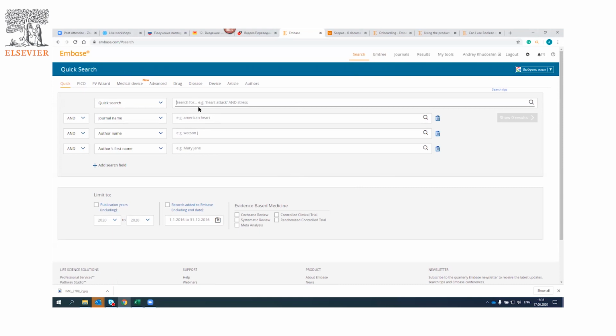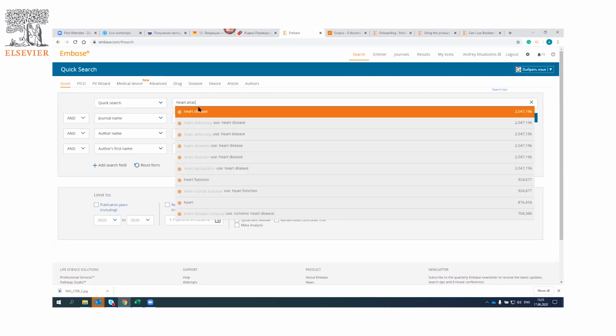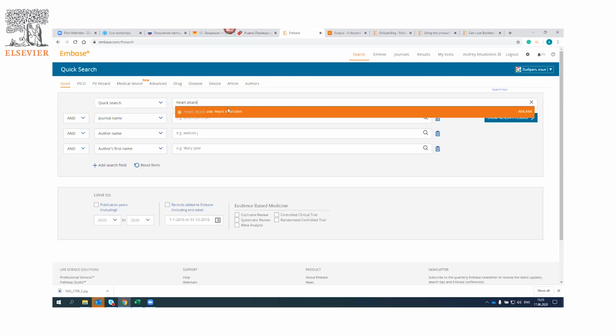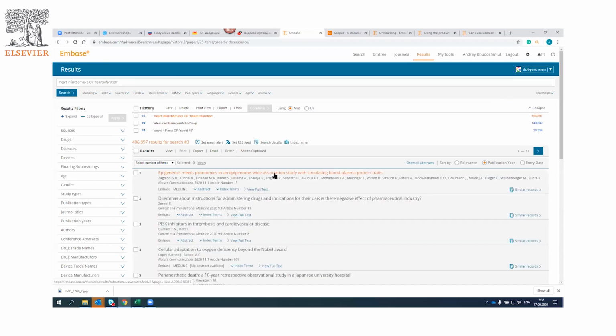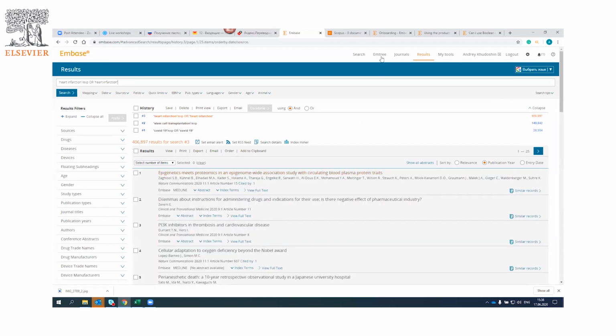What is the difference? When you are doing a search in quick search, you search just some specific term. For example, you can type heart attack, the system recognizes it as heart infarction and advises you to use the preferred term heart infarction. By clicking here, you will just make a search related to infarction. What would be the difference in M3?